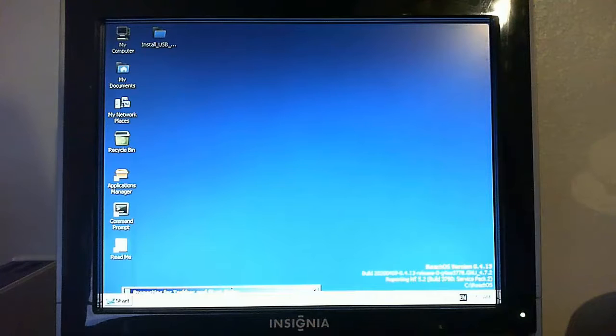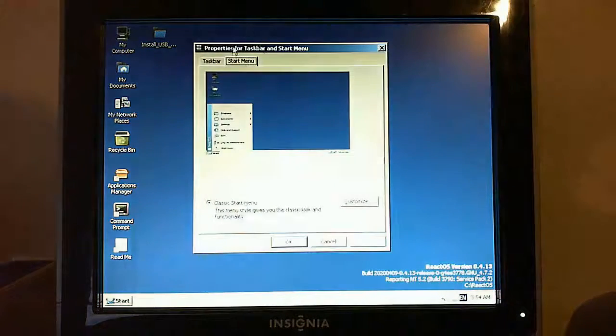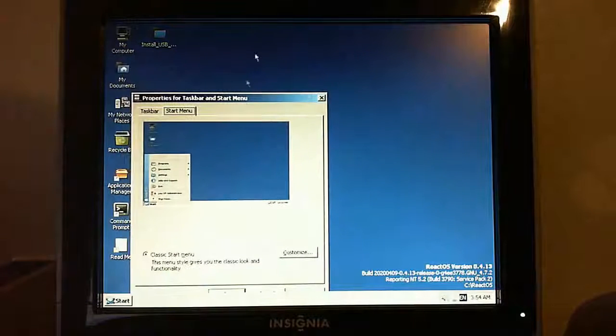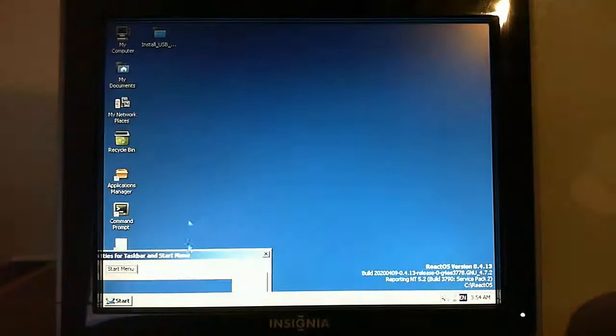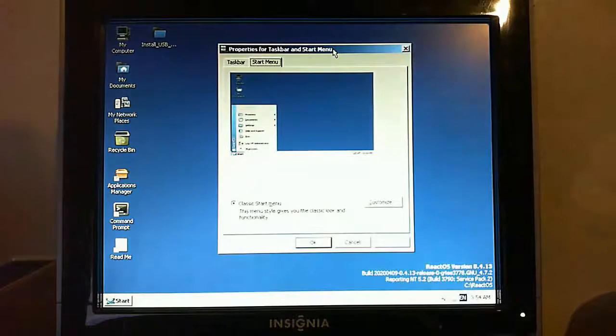I applaud you guys over at ReactOS. You guys are doing an amazing job. I am really proud of all your hard work, and what you're doing is amazing. I love it. I still don't understand why this window is doing what it's doing.